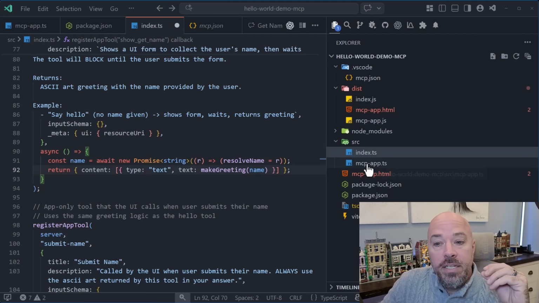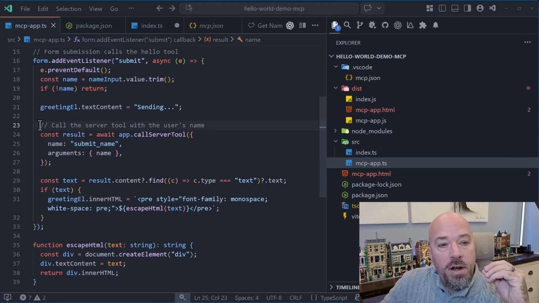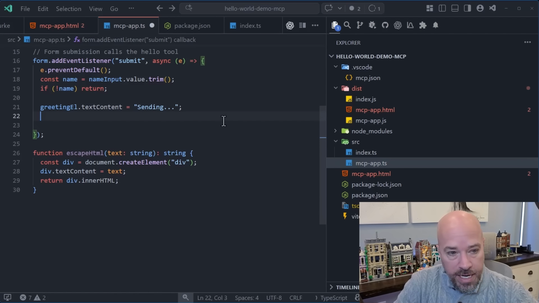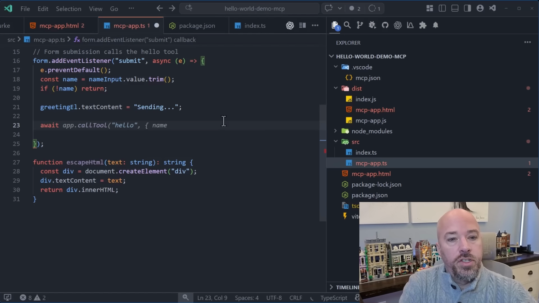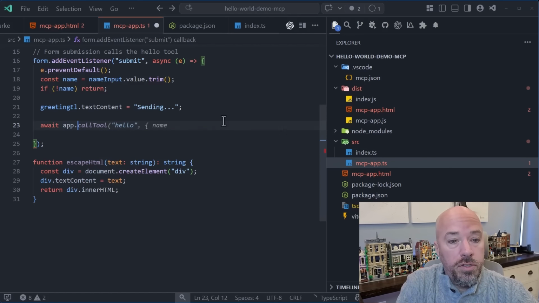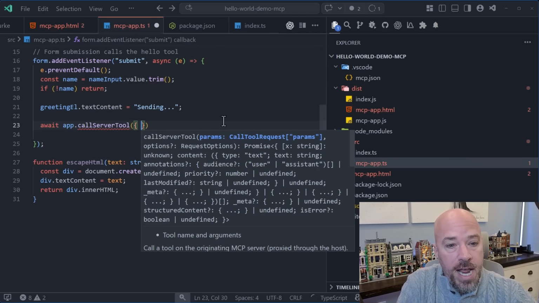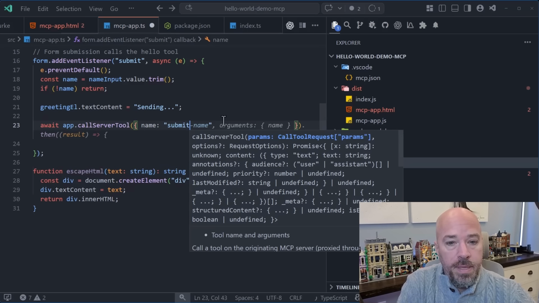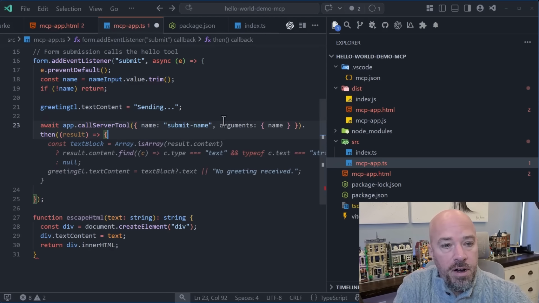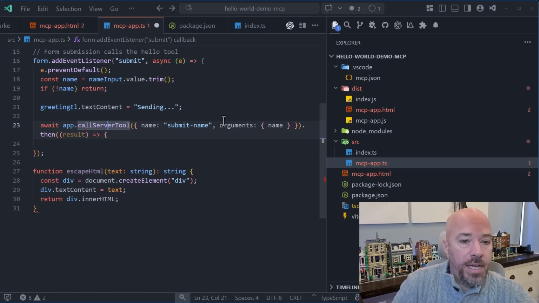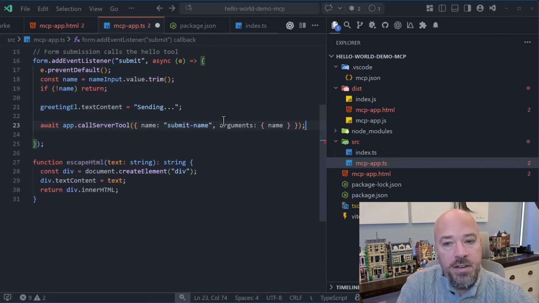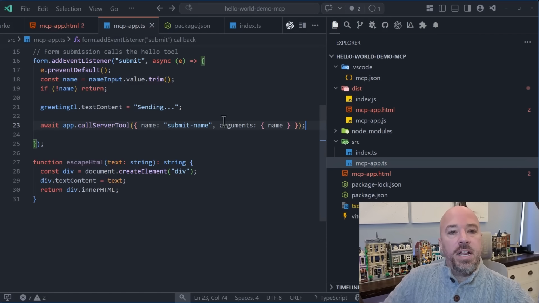The last thing we need to do is make sure that our MCP app is up to date. So we're going to remove all of this greeting text here. And we're just going to call that tool. So it was a server tool, call server tool. And I believe it was name. And the name was submit name. There we go. And the arguments are name. And we don't need to handle the callback here because we're sending everything back to the chat. And so we're just going to send it and forget about it. We don't need to know anything about it.